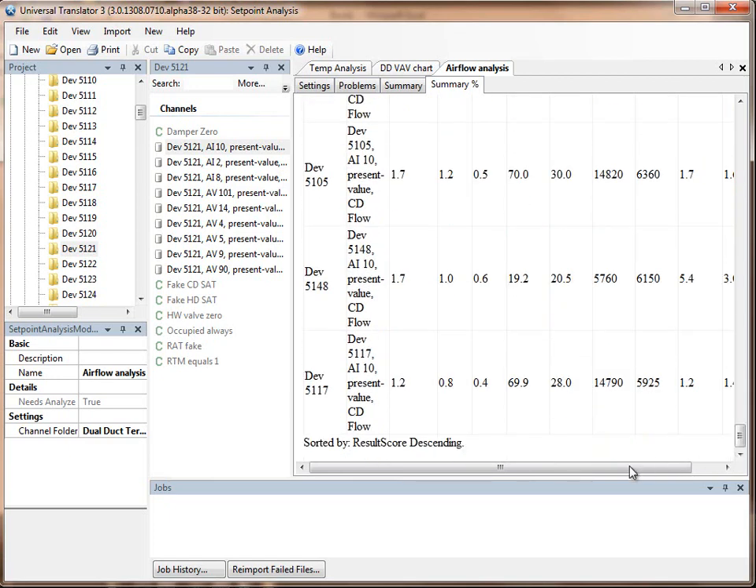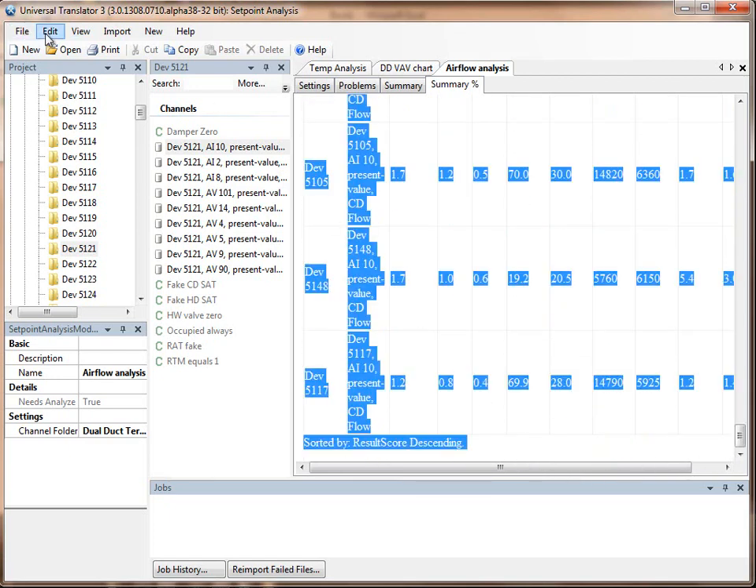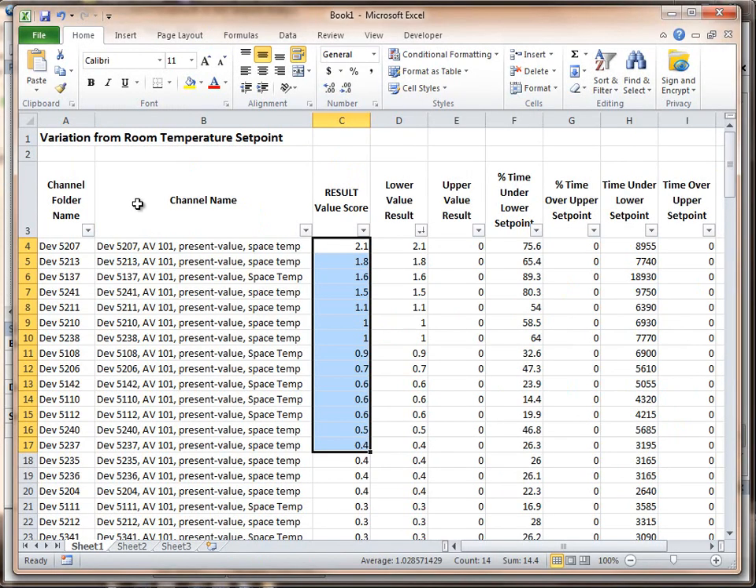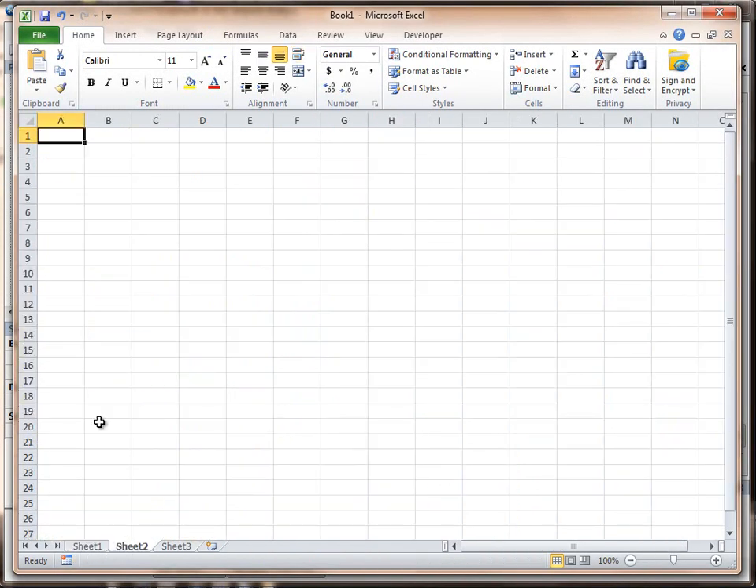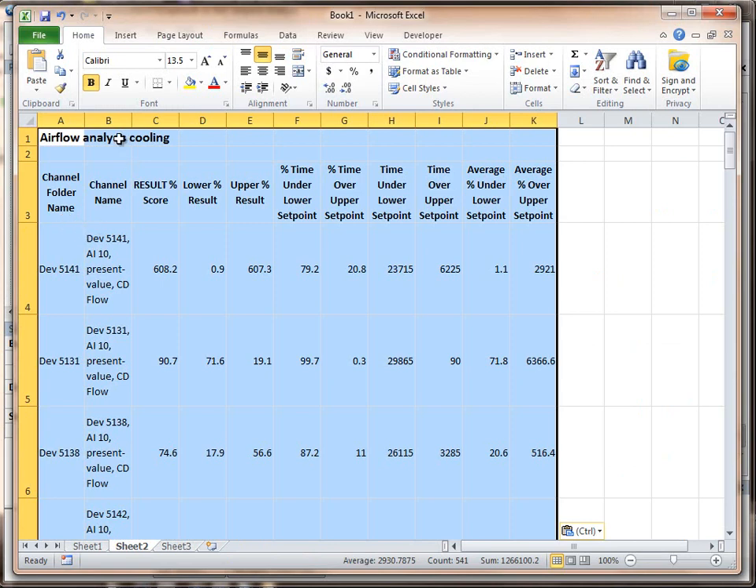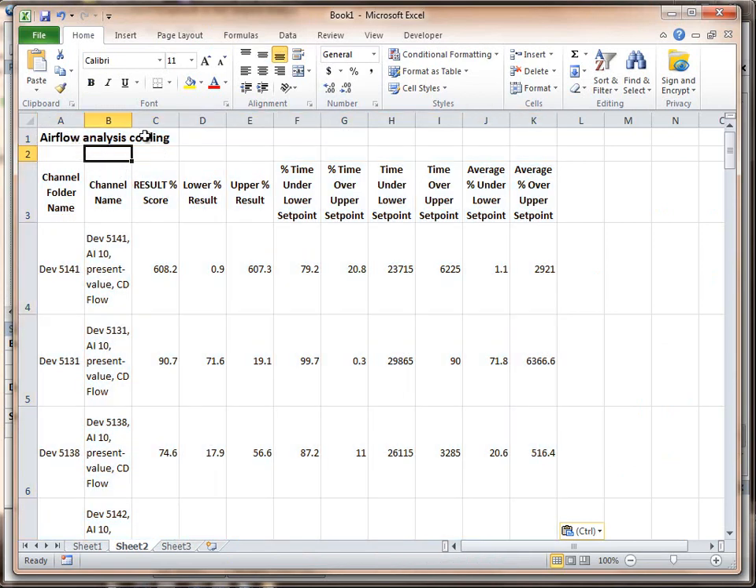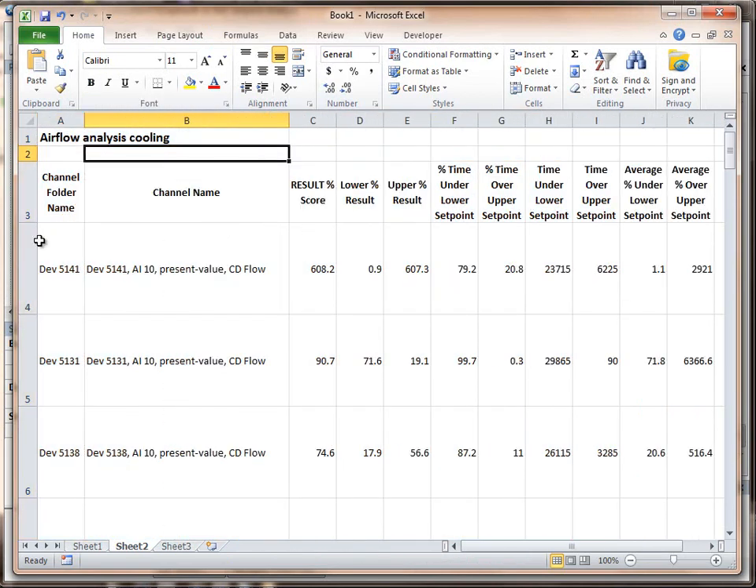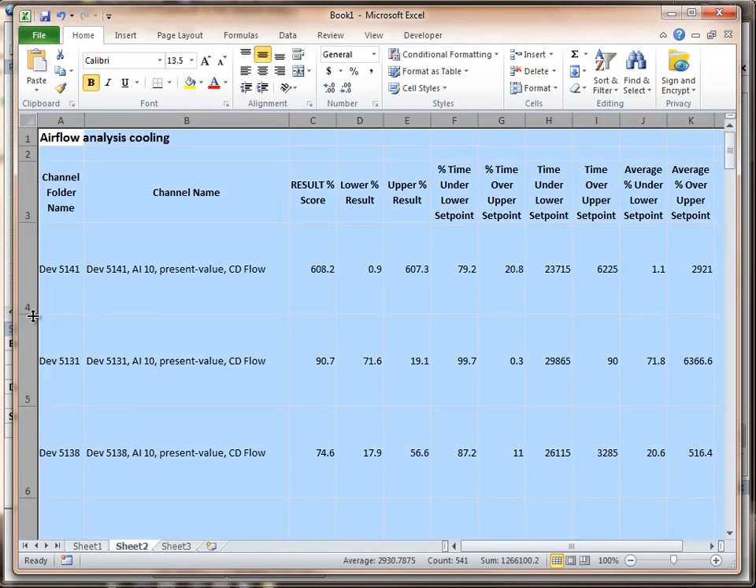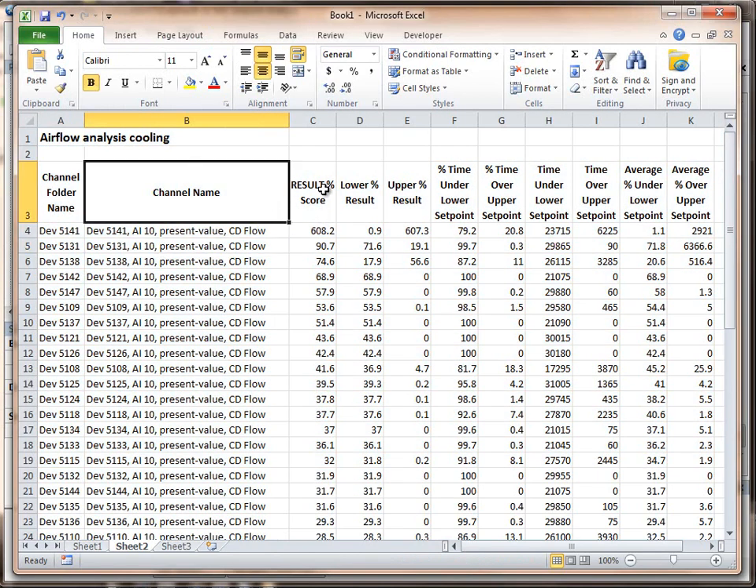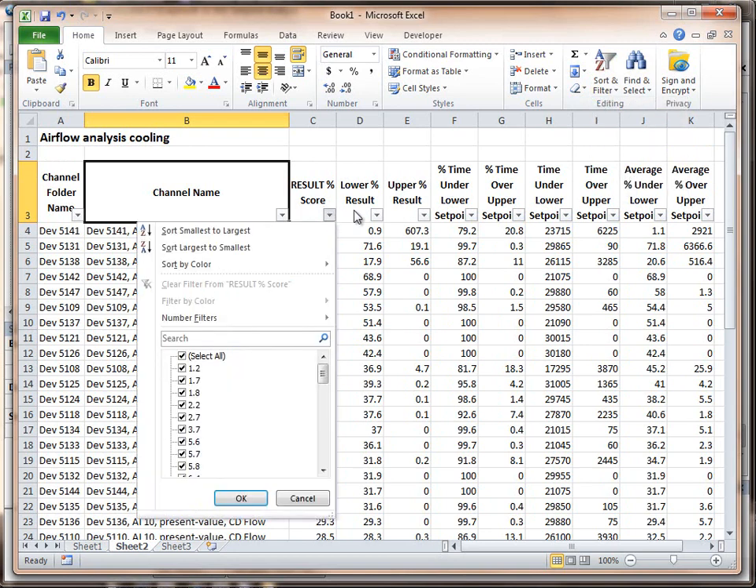Same thing again. I'm going to scroll down, copy, go over to Excel, and then maybe I'll make a second sheet. And this is the airflow now. Select everything, reformat it a little bit, and then sort for the worst overall performer. Worst overall performer is going to be the largest score.